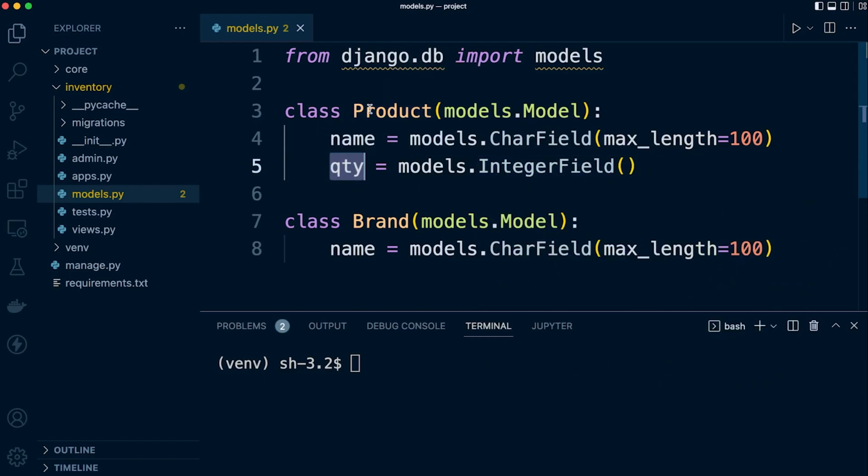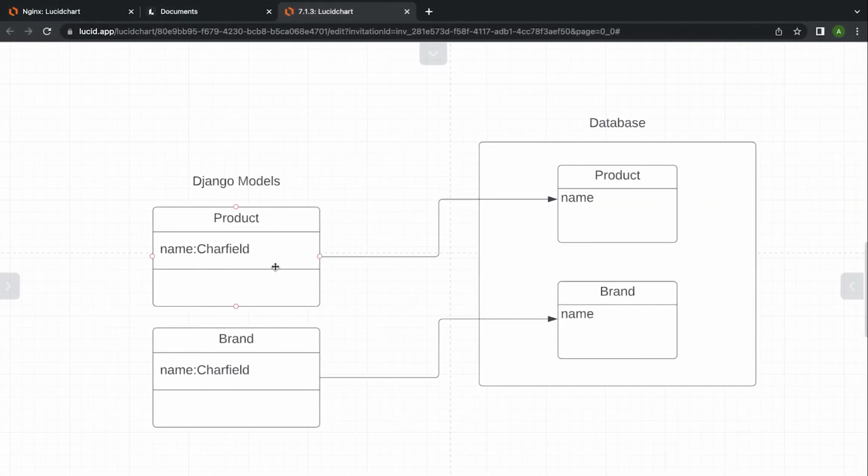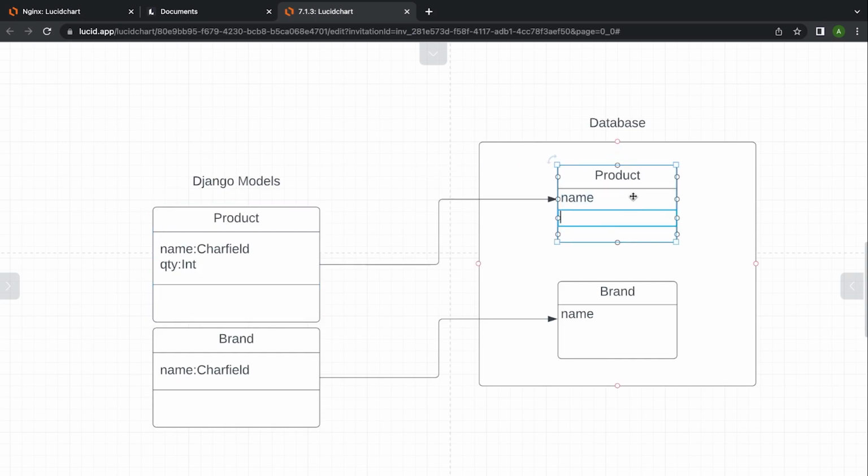So here in this model, I'm going to have two fields in the database table. One of them is going to be name, one of them is going to be quantity, quantity being a value, and the name being a string. So here we're going to have quantity, and that's going to be an integer. So our product table is going to now have a new field called quantity.